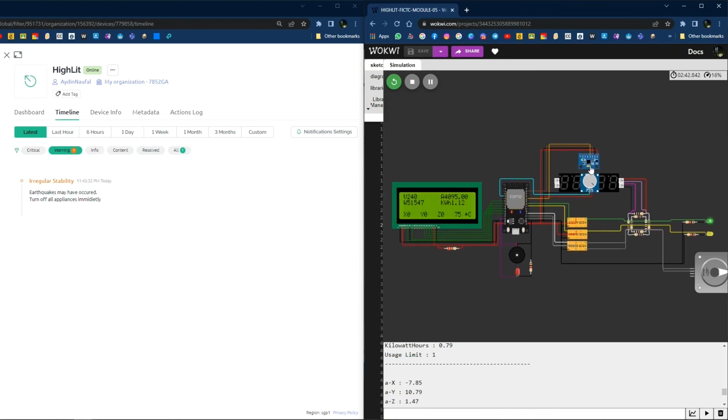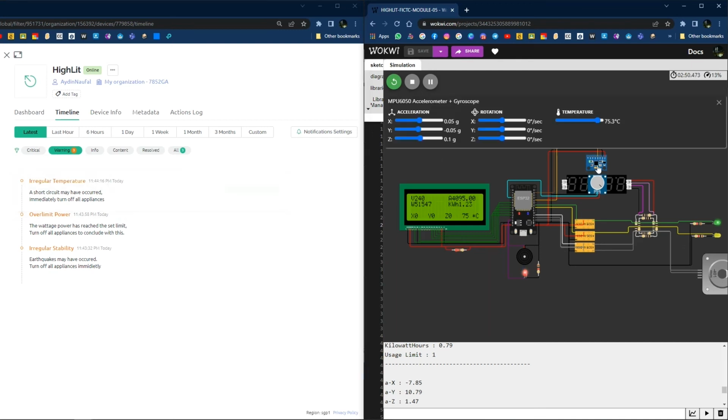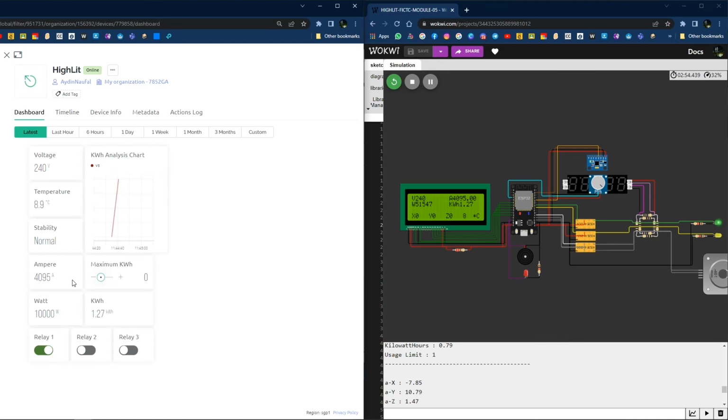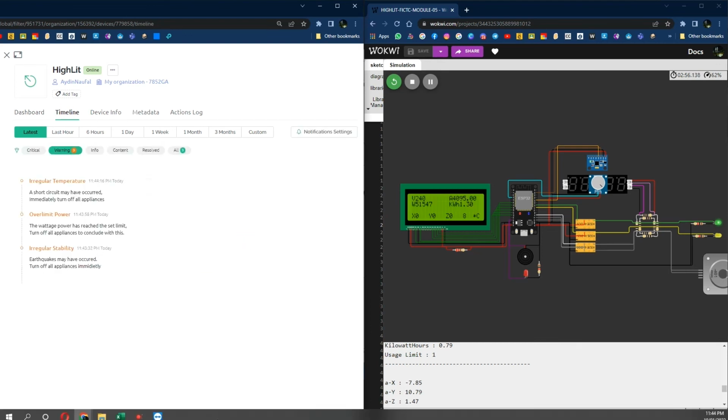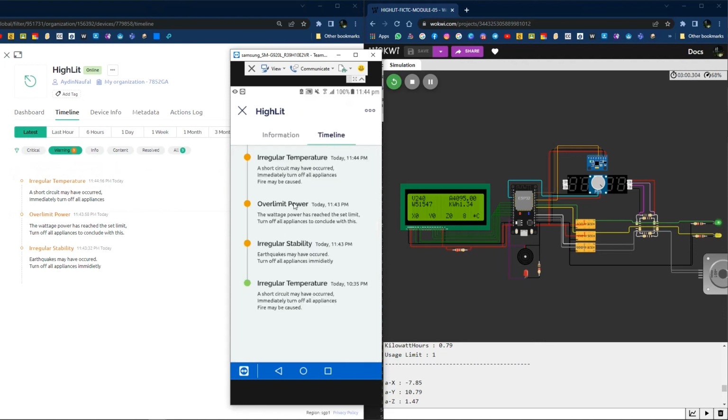And then what happens when there is overheating around the component? As we can see here, it will also give an irregular temperature warning and we need to take some specific action. And as we saw before, we also have the over limit power alert, which means that the power is already beyond the maximum point.